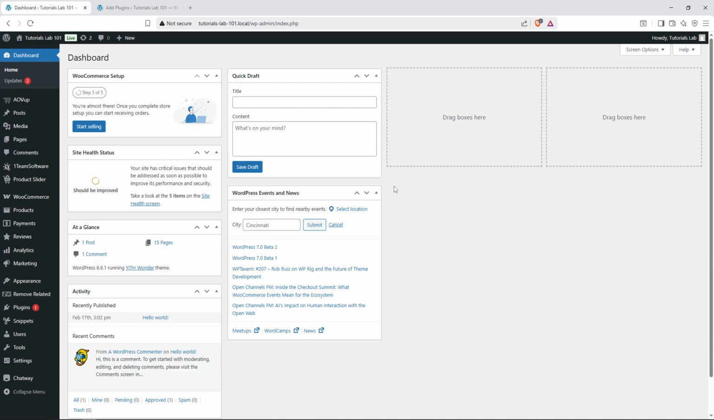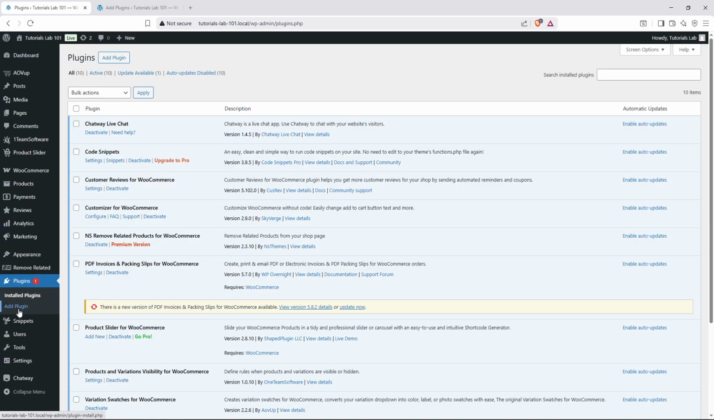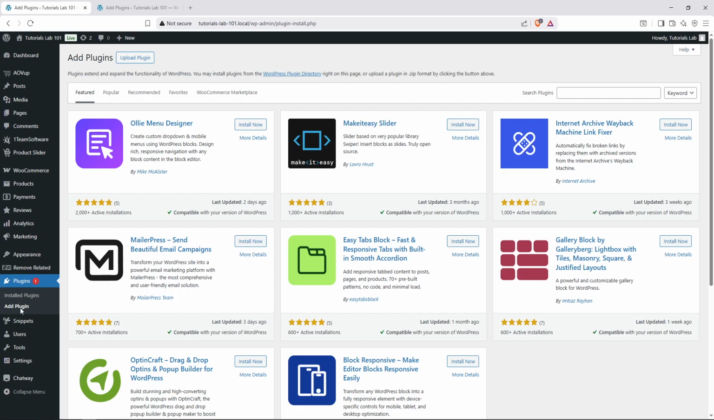To get started with displaying WooCommerce reviews made by users with a shortcode, look at the left navigation menu and click on Plugins. An expanded menu will appear with several options. From these options, click on Add Plugin. This section is where you'll find all the tools you need to extend your site's functionality.